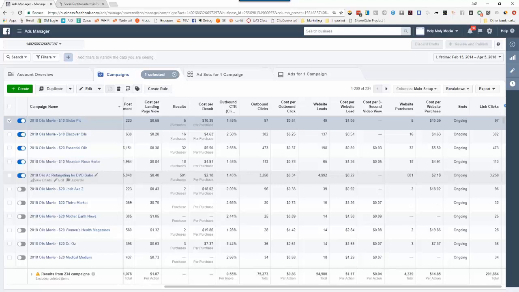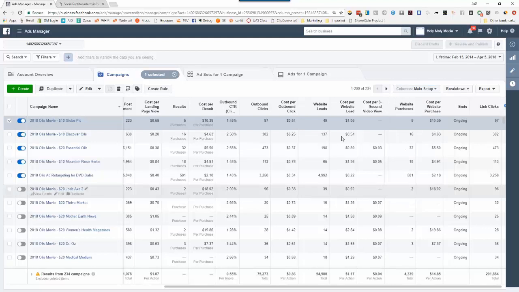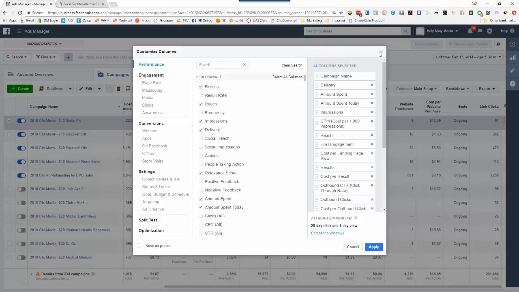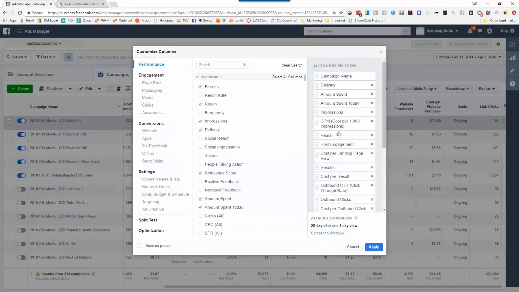So I don't know if any of you set up your campaigns to look like this, but I'm going to have you take a screenshot, because I know you're not going to have time to do it, but I'm going to show you what my columns look like. So I'm going to walk you through this. You go to columns, you click on customize columns, and then you want to set up your columns to look like what I have here.